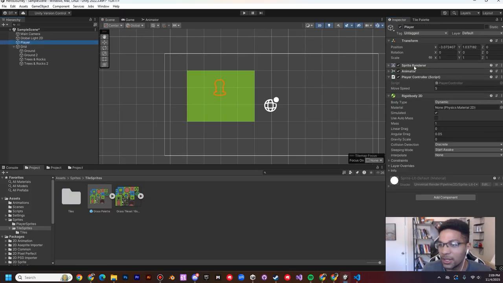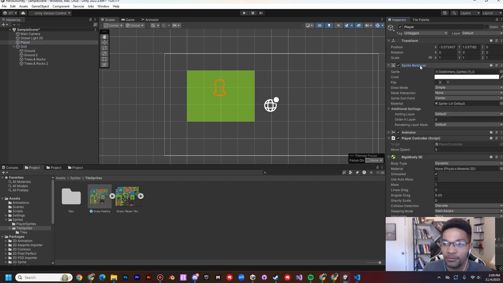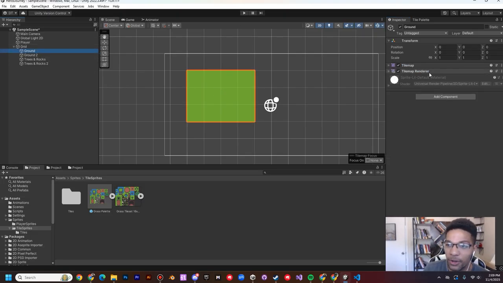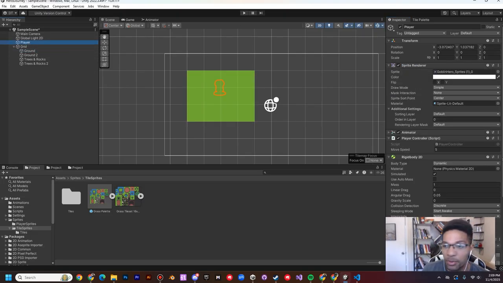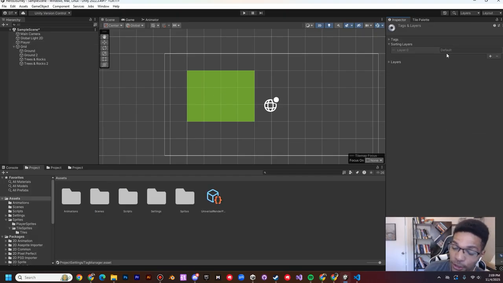So if I click on my player and go to the sprite renderer, the renderer is what's rendering the sprite. You see on the tile maps, you have a tile map renderer. So back to my player, if I go to the sorting layer parameter in the sprite renderer and click on the default dropdown, I can add sorting layers. Basically here you want a layer for all the types of objects in your game that you want to have on separate layers. So hit the plus button in the sorting layer panel.